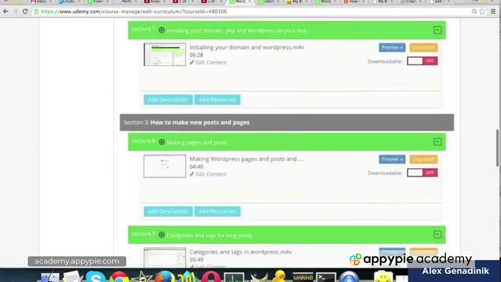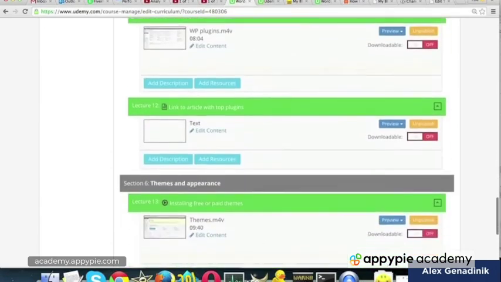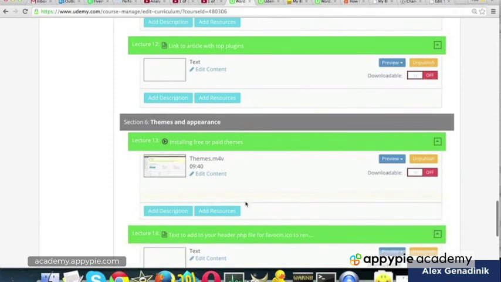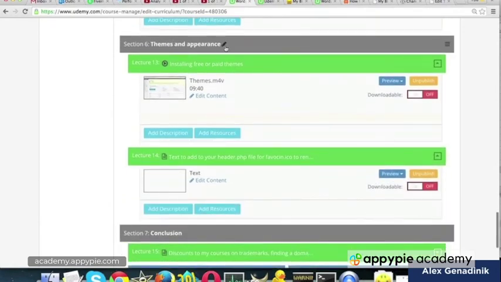Where is it? Plugins, themes and appearance. So look for it in the themes and appearance section of this course, okay? Probably the lecture you're watching is going to be right before that, telling you that the next lecture will be this lecture. Anyway, that probably was a little confusing, but that's how you do it. Okay, so now you have the text to add, you know what to add.